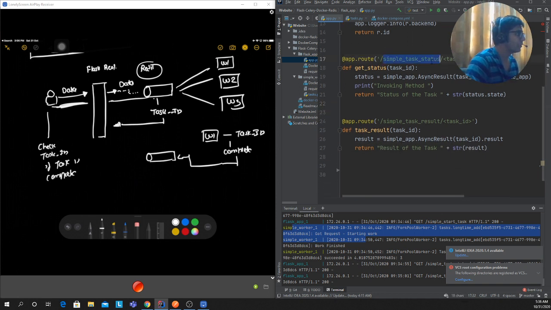And if you see the status as success, you can basically get the data. Again, simple, we say simple app.async result. We give it a task ID dot result, and we return the result to the user. So that's kind of a flow.